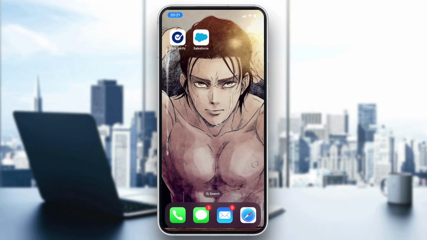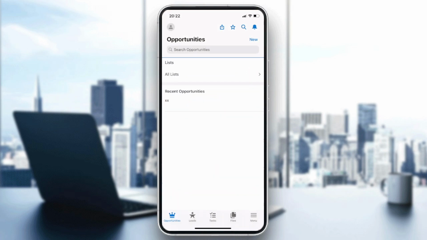In this tutorial, I'm going to show you how to use the Salesforce app. So make sure to watch the video to the end and follow these simple steps. First, you will need to have your Salesforce application already installed on your phone. After that, you log in to your Salesforce account.